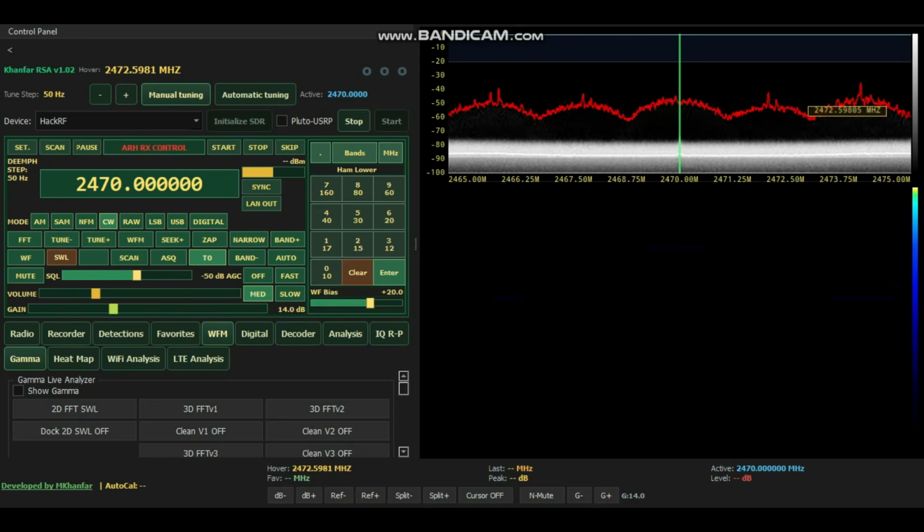You can just simply go in and download the software, use it with your RTL, use it with your HackRF, use it with your PlutoSDR or USRP.